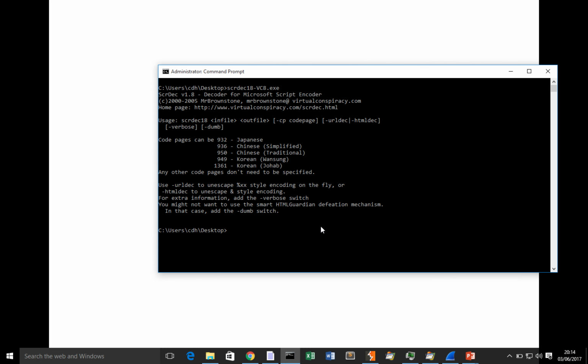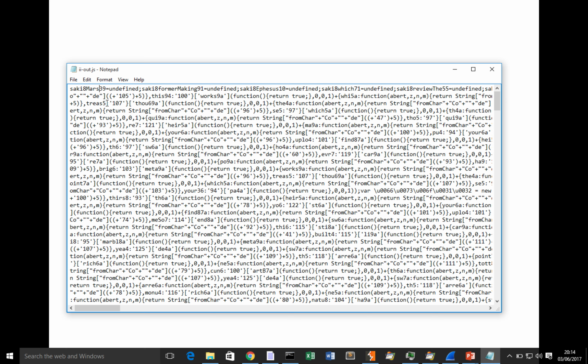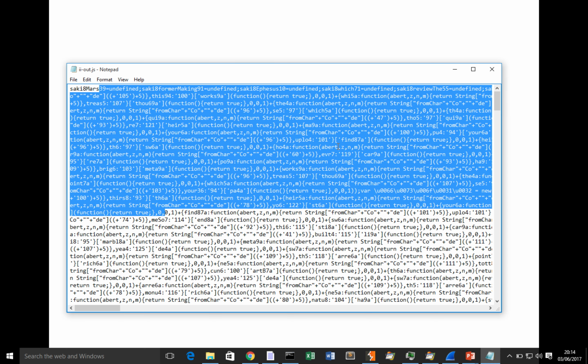So let's run it. We can see it takes an in file and an out file. So we'll feed it ii.jse, and we'll call it ii.out.js. We'll clear the desktop, we'll go back, we can see ii.out, and if we edit it real quick, we can see what looks to be much more readable JavaScript.